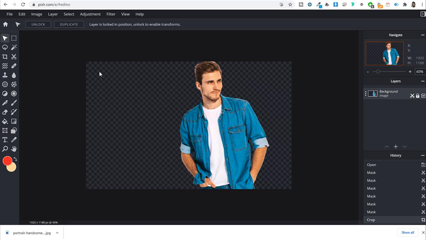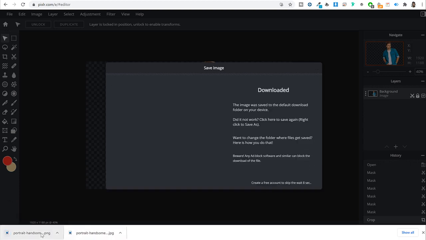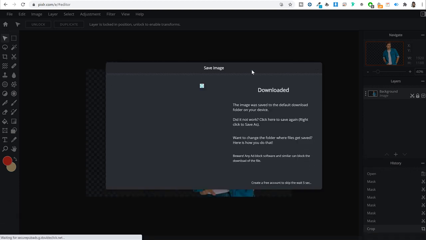You can now go ahead and simply save this file. So to do that, just click on file, click on save, or just press Ctrl S on your keyboard. Make sure PNG is selected so that you have transparent background. And wherever you want to download this thing, you can select this and click on download. This file is now, as you can see, downloaded. So you can use this thing like this.